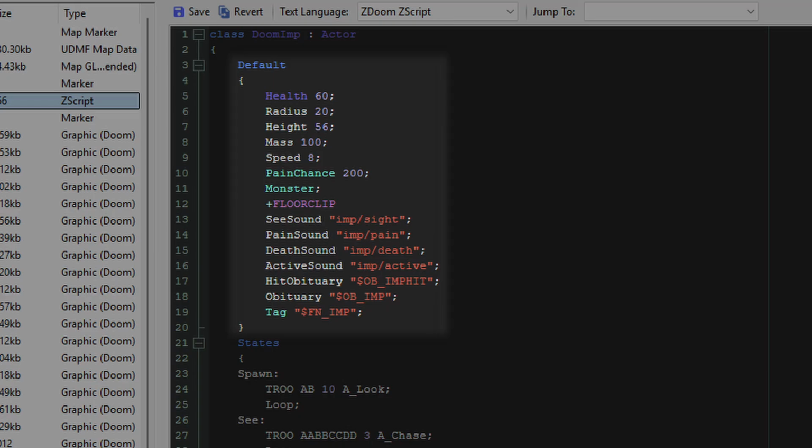You don't need to know what all these properties are right away, but it is definitely worth being curious and exploring them in the ZDoom wiki, as the more you know, once again, the more you're going to be able to do down the track.